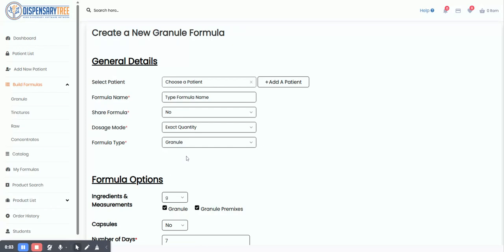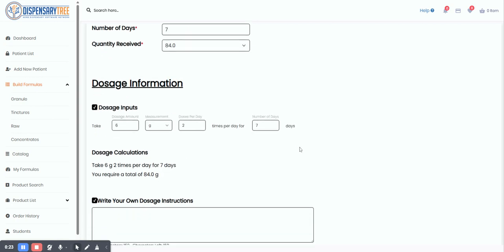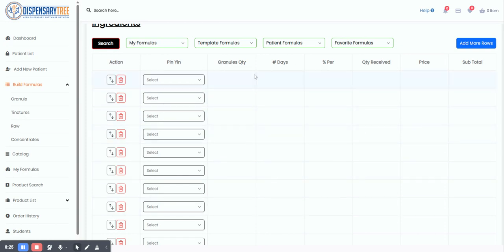In this video, we're going to talk about the different dosage modes, because people often get confused about them. There are three possible dosage modes: exact quantity or percentage, daily dose, and per bottle or per container. The dosage modes control how the math is calculated in this ingredient table. It determines how much of each herb or each ingredient you're going to receive in the formula.